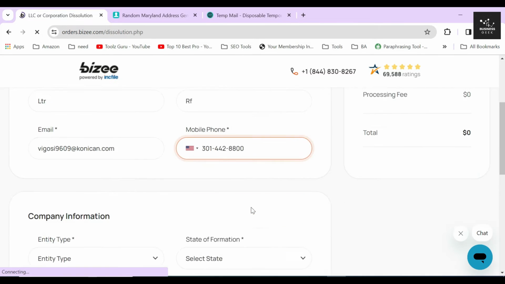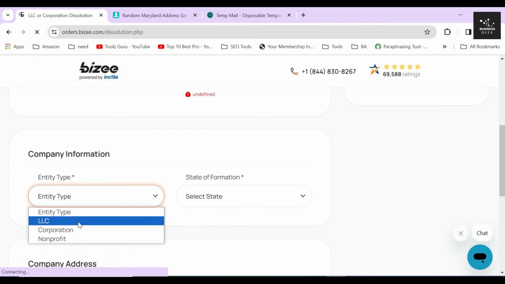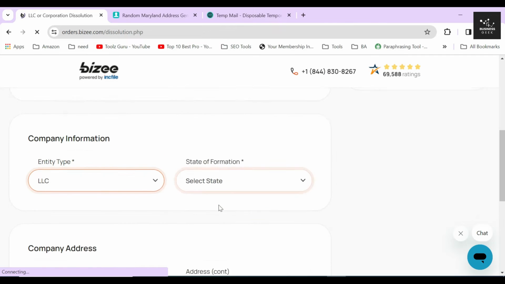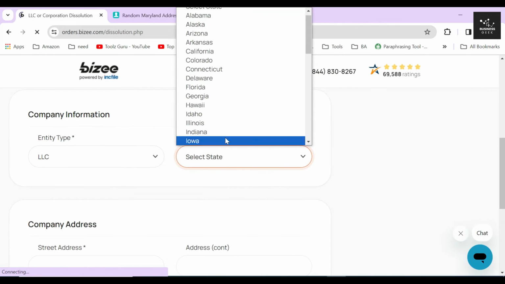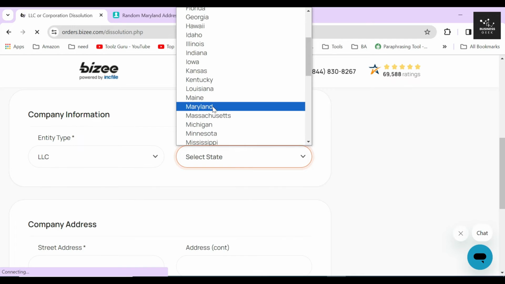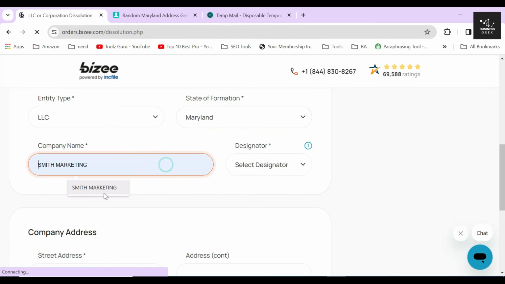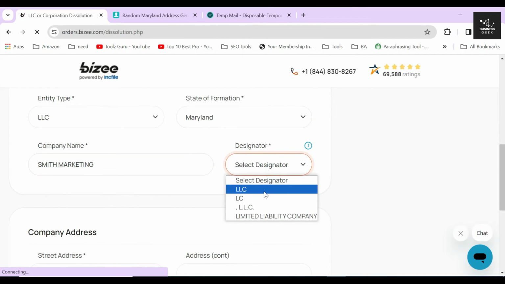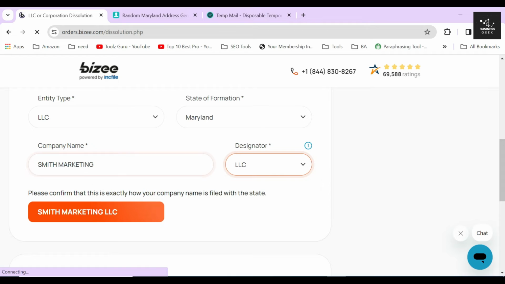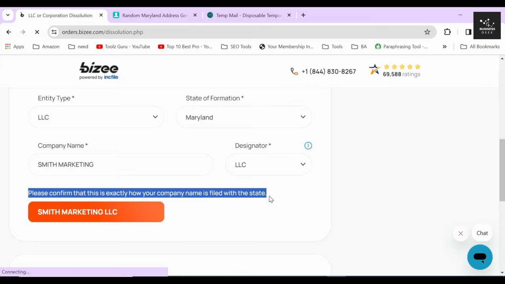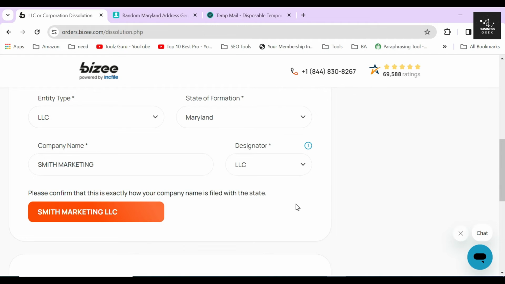In the next step, select your business entity type and the state of formation again. After that, Bizee will ask you to provide the name of your company and also the company's designator. Always remember to provide your company's exact name in this section without any spelling mistakes. This name should match your LLC's certificate name, which is saved in the Secretary of State's database. Otherwise, your dissolution appeal will be rejected.